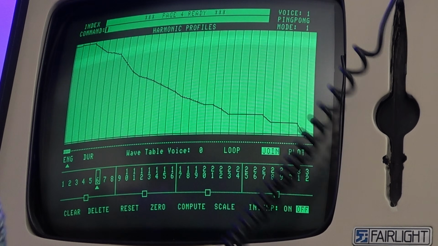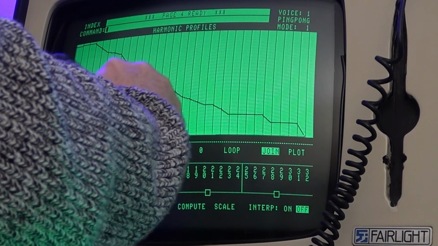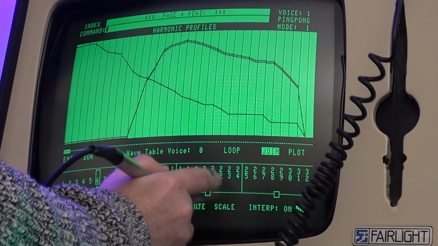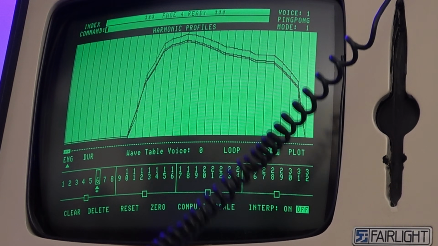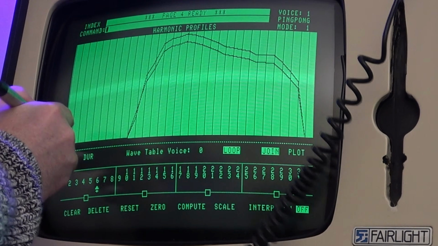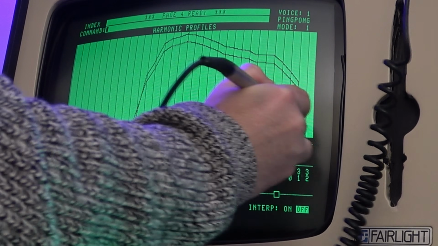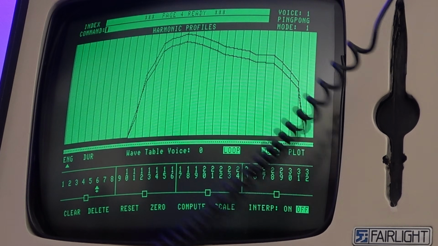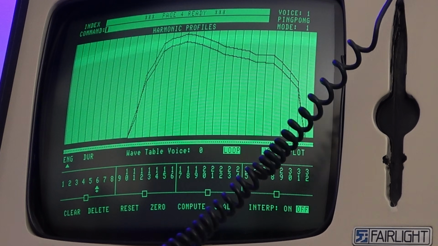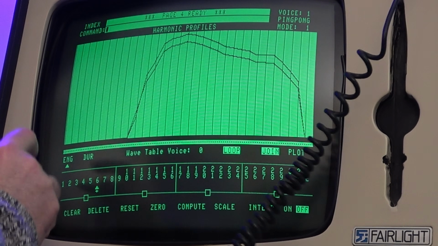So I'm going to go a 6th harmonic. I'm going to bring that in a bit later. Now, if I compute that, and I change my loop duration, so loop duration, I want the whole thing. So I've lost that initial wave.